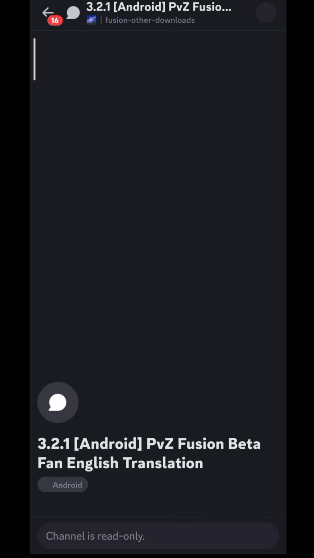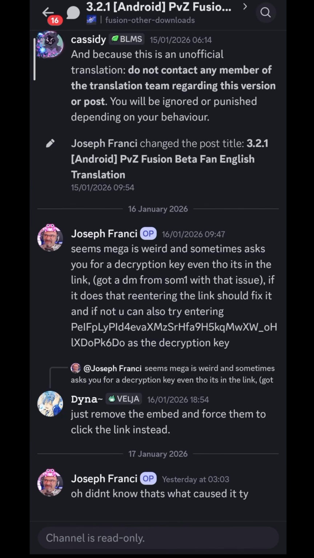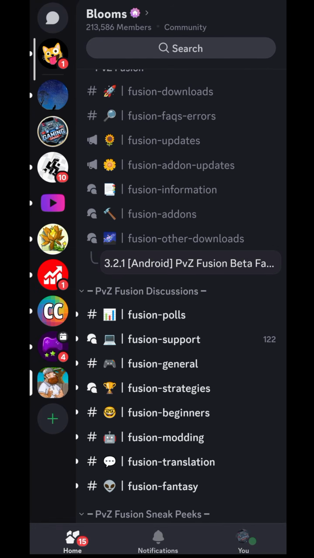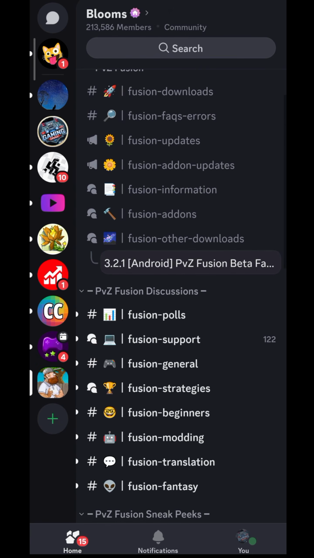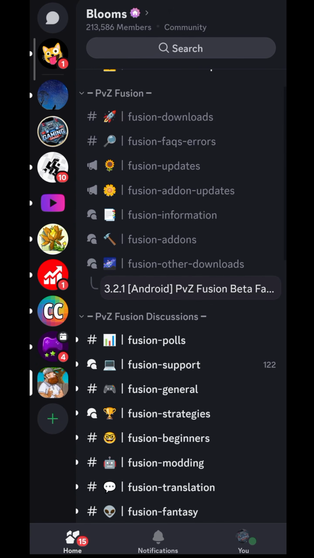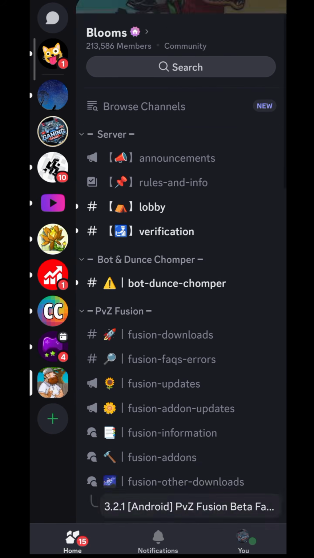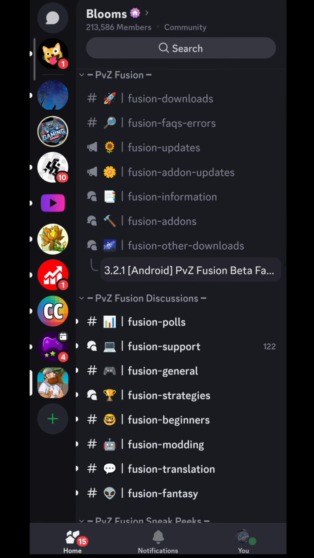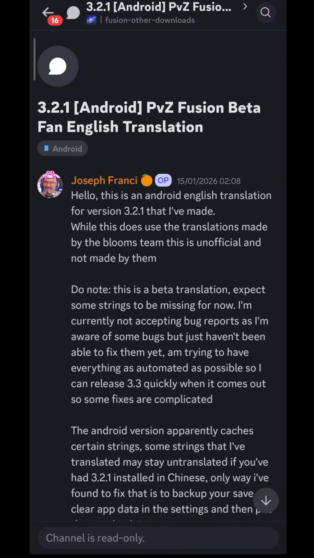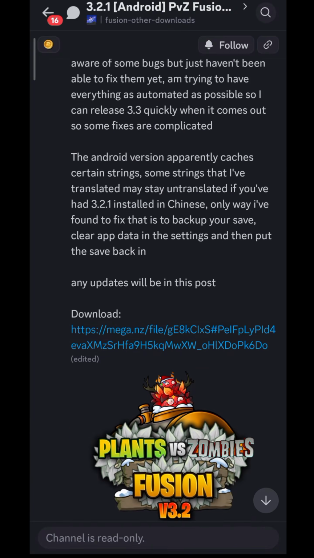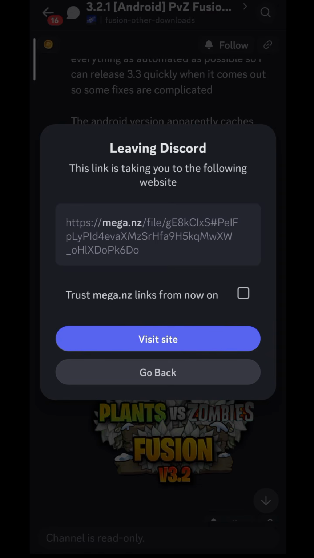Open Discord, and here you have to join the Discord server. If you don't know how to join a Discord server, you can check out the video in the description. After joining the server, you can see the 3.2.1 Android version of PVZ Fusion. Click on that section and scroll up till you find the link of Mega.